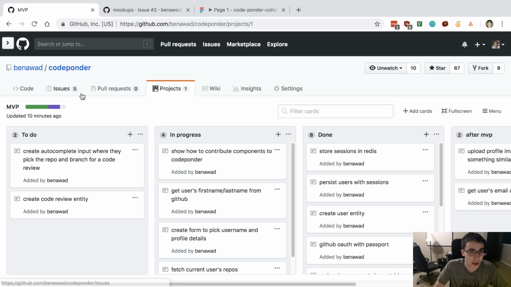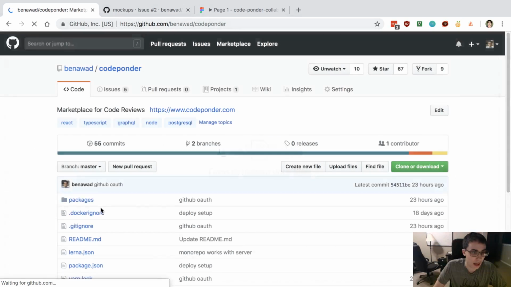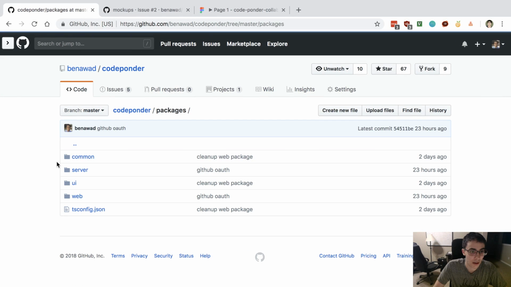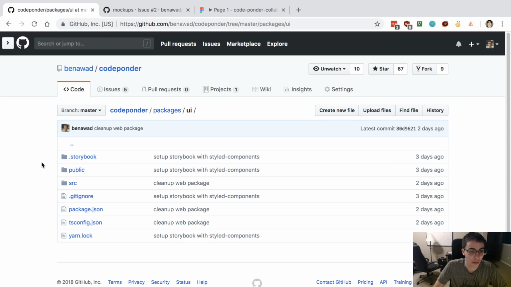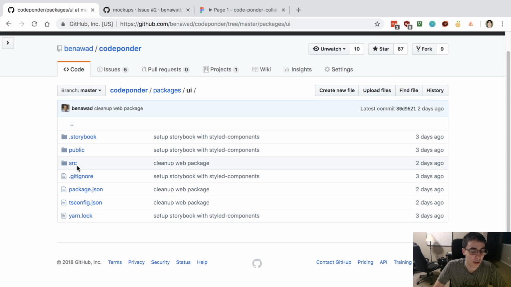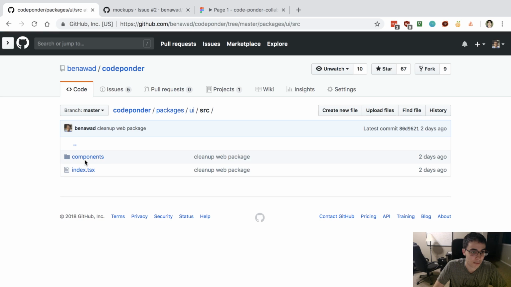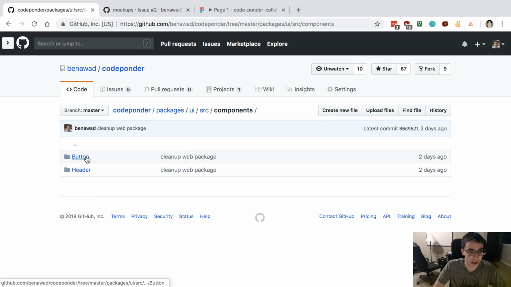All right, so CodePonder currently has a package over here called UI. And in UI, we have source and some components. Right now I have two dummy components, button and header. And we're going to go through how you can add other components, like real ones, and go through that whole process. So let's say you want to add a component to CodePonder.